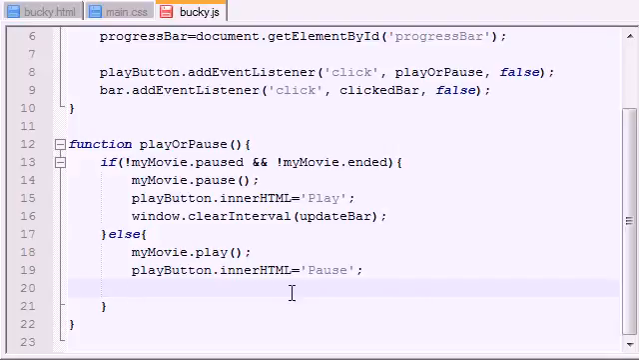Now go ahead and make a variable called updateBar and set this equal to a function called setInterval. Now setInterval takes two different parameters. The first parameter it takes is what function do you want to call. The next function we're going to be building in the next tutorial is called update, and this function is basically going to change the size of our progress bar. And the next parameter it takes is how often do you want to call this function in milliseconds.